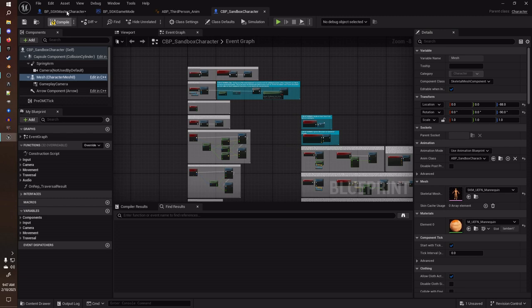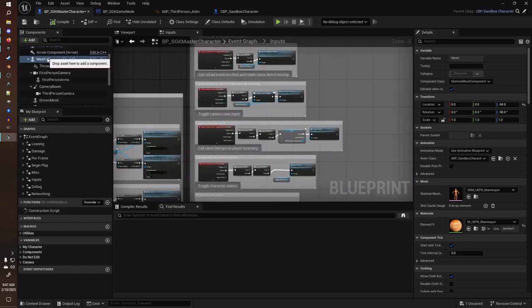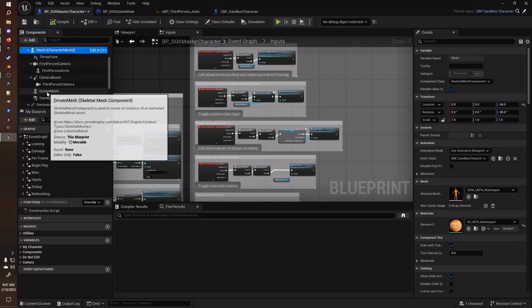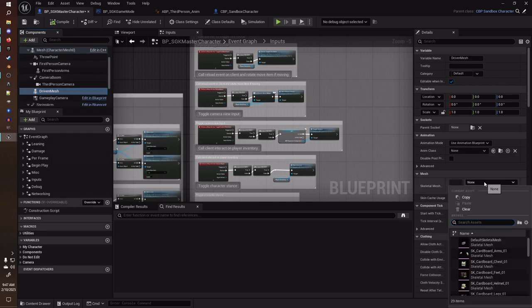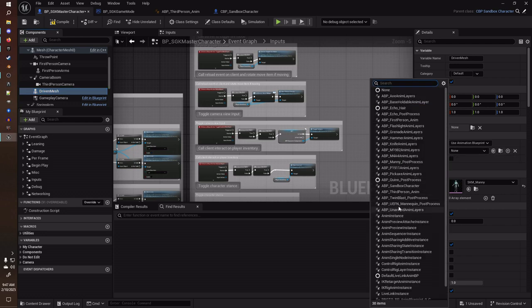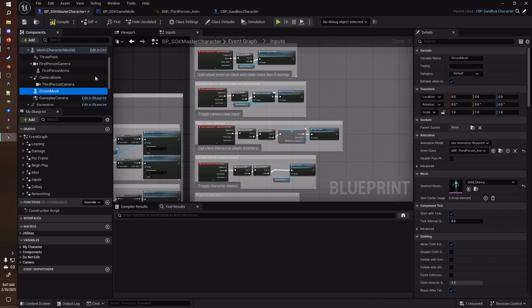Basically this mesh, which is our UEFN character, is going to be doing most of the work here with this animation blueprint. But then on our driven mesh, we're going to set that to Manny. Make sure we get the right one. We're going to go ahead and use the one from Survival Game Kit. Should be fine. And for our animation blueprint, we want to use our third-person animation that we set up there.